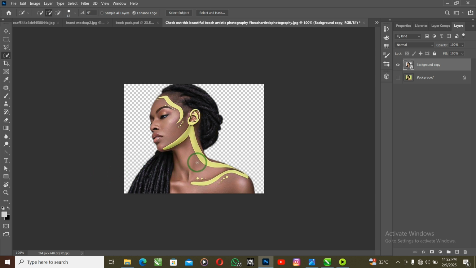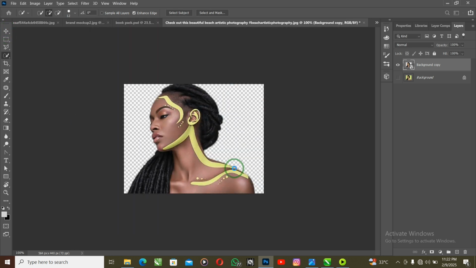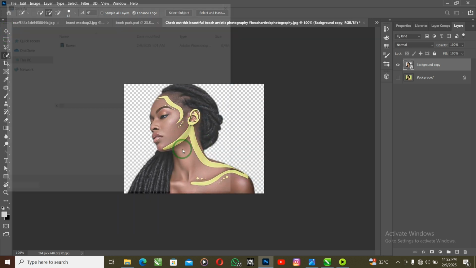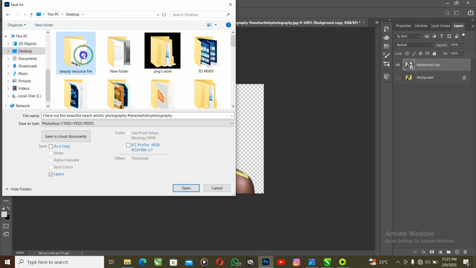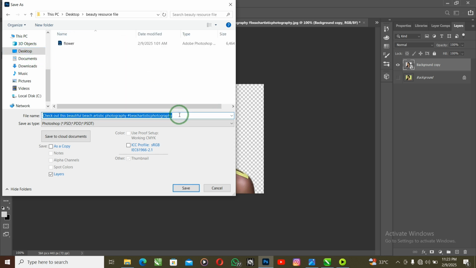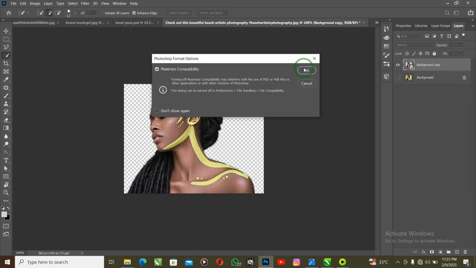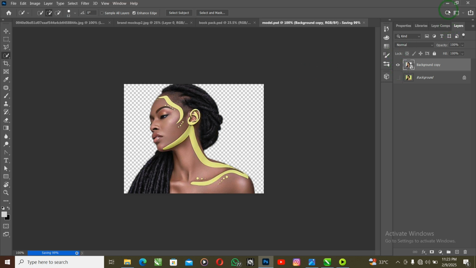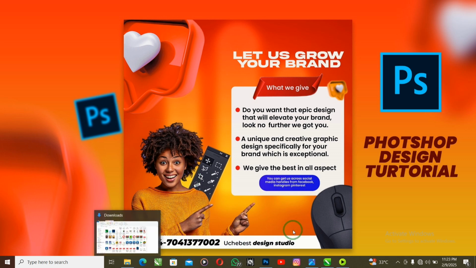So even with that CorelDRAW design, we need the image to be sharp and good looking. So I have to save it. I have to save that with the model. Now click OK. So we're moving on to CorelDRAW.